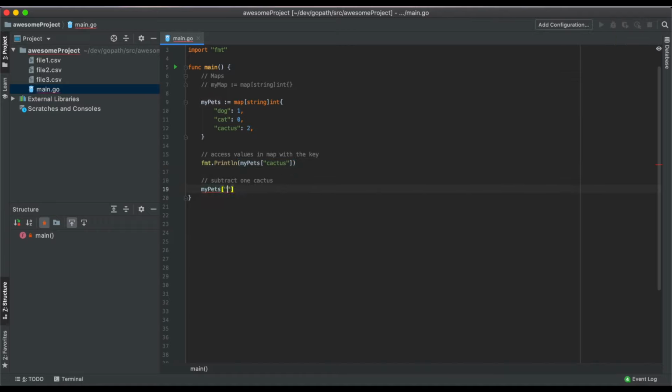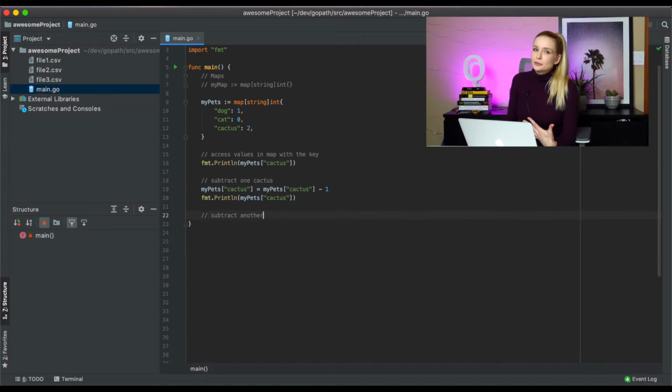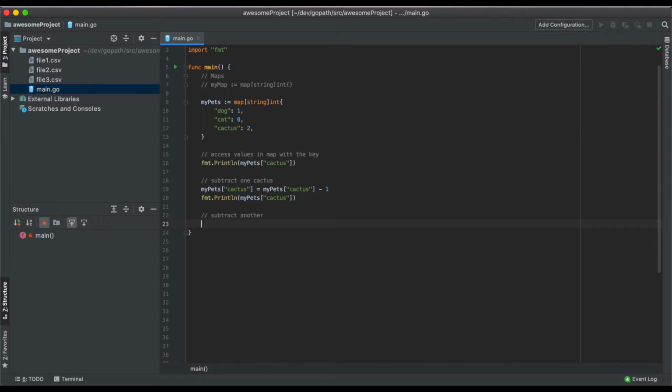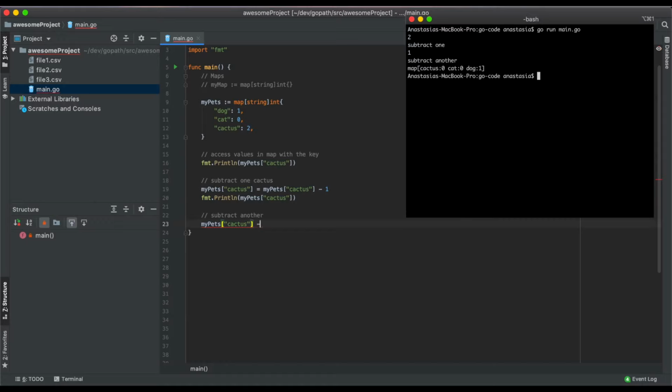Now, let's say I'm a bad plant owner and I killed one of my cactuses. We can operate on the map by subtracting 1 to get the value of the cactus key in the map and subtracting that 1. Now, let's say I kill my second cactus as well. You can write the subtract 1 more compactly by using the minus equals to denote that we're subtracting 1 from the value. Notice that when we print it out, the key still exists in the map, it's just 0.